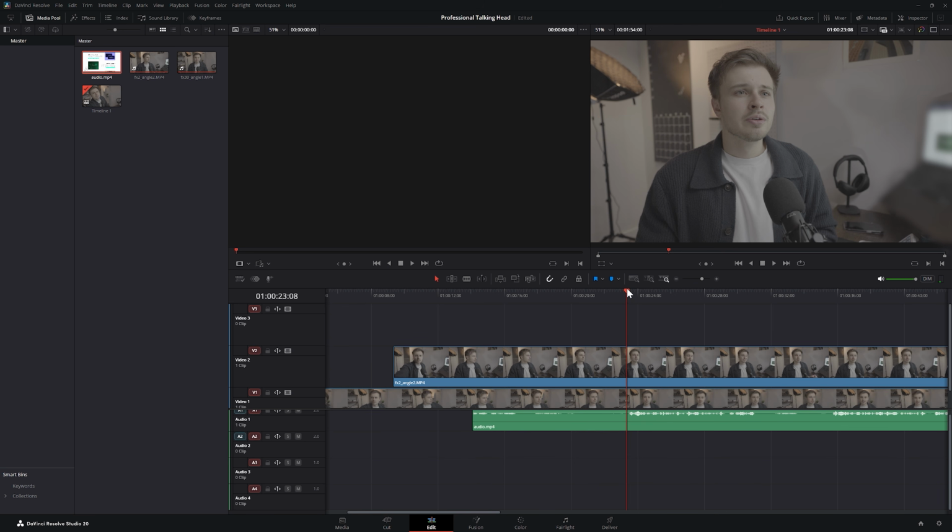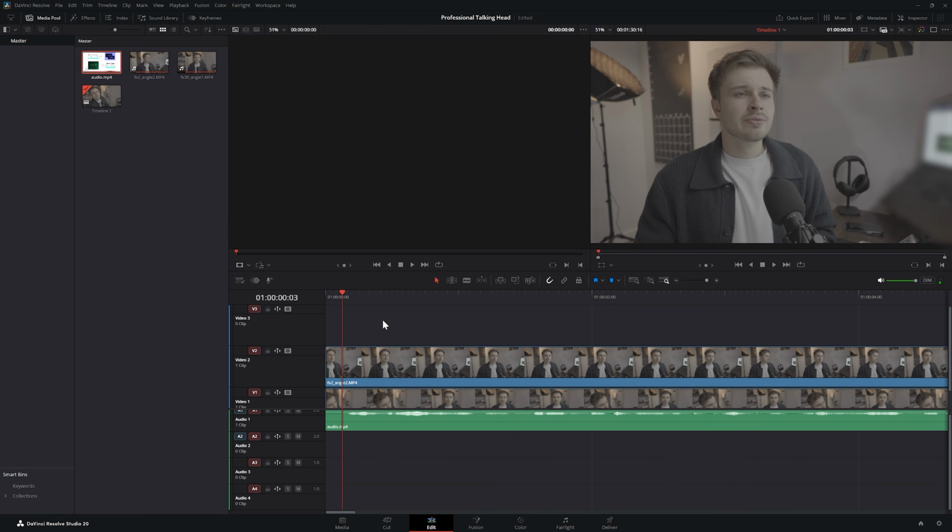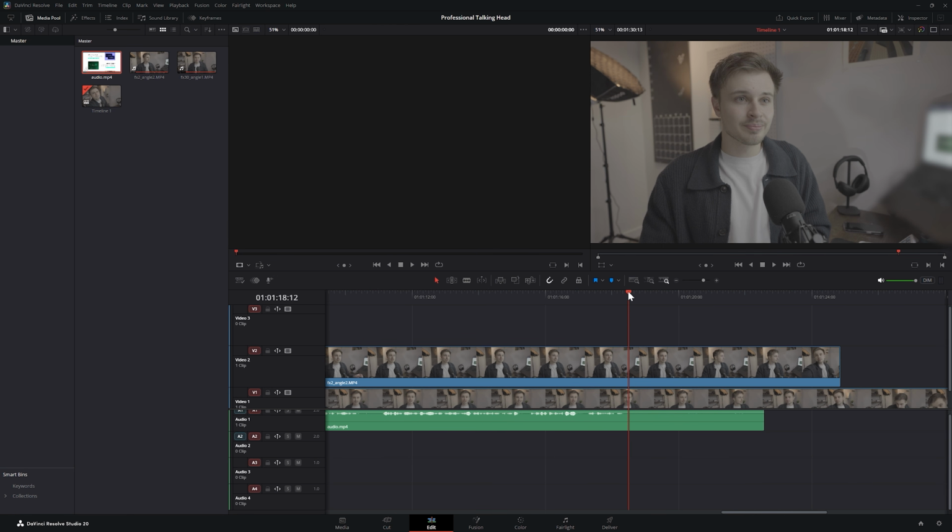And when you're cutting footage together, your best friend will be shortcuts. So for example, if I want to delete everything before the playhead, then I use the shortcut Control-Shift-Left bracket, and that saves me a ton of time in the cutting process. And you can delete everything to the right of the playhead with Control-Shift-Right bracket.